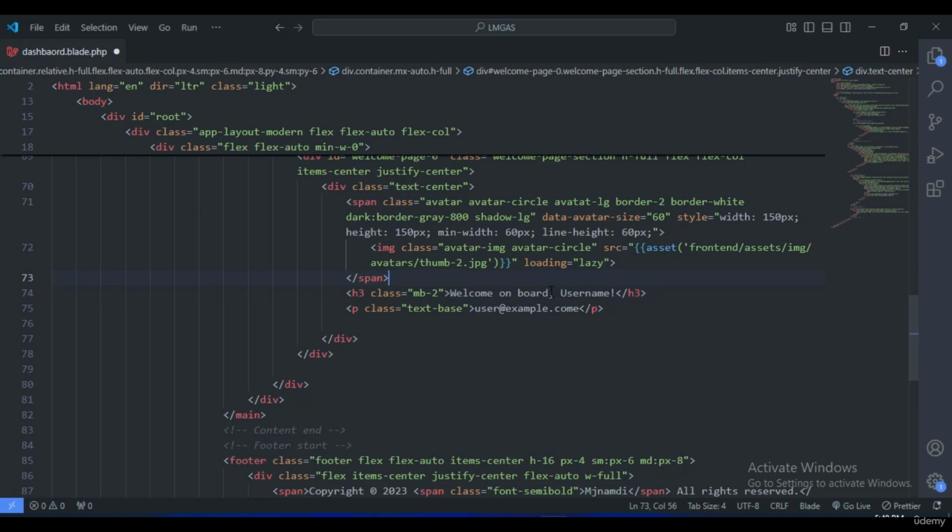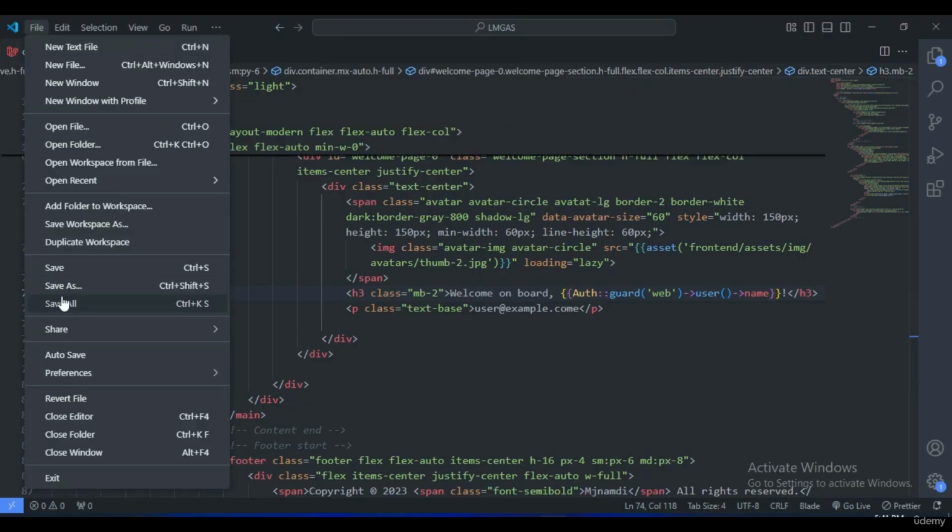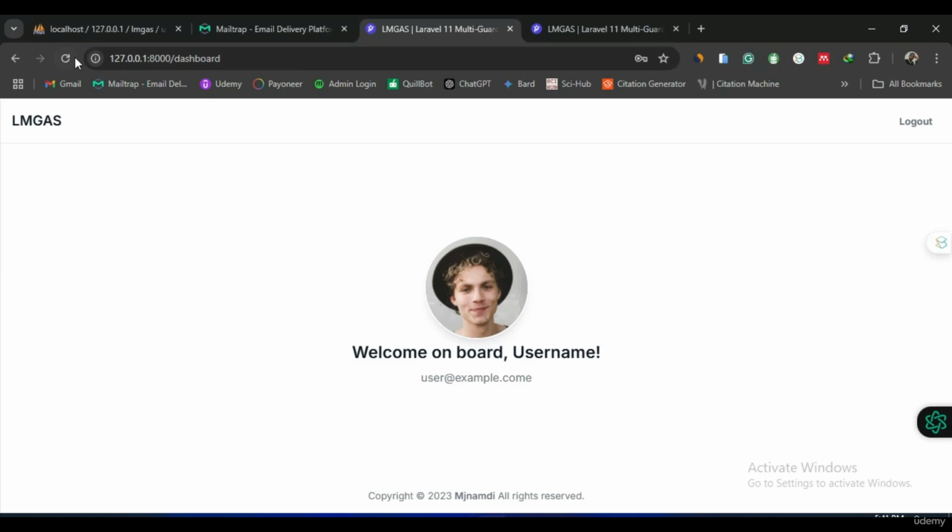Right here, instead of saying username, we're going to use our Laravel directive like so, and we're going to access auth guard, our users guard, which is web, and we're going to get the user, and we're going to get the username, something like this. Now let's save our file and refresh. As you can see, it now says welcome on board Mustafa. Perfect. Now our dashboard is starting to get dynamic.